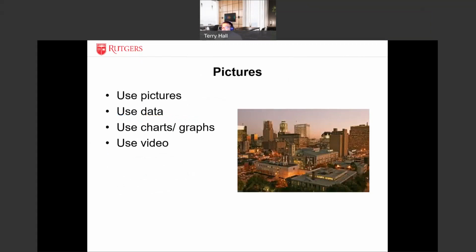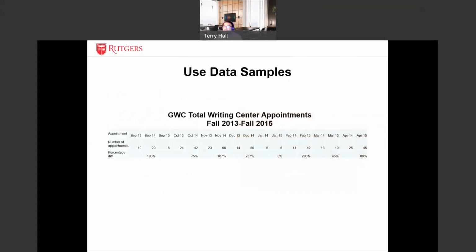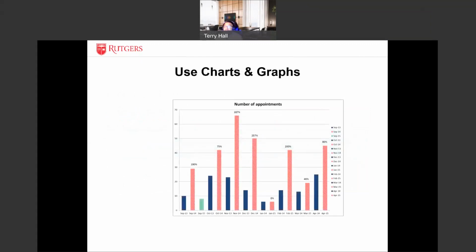Feel free to also use pictures, and we accept various types of data. For example, you can use data samples that are simplified if you're trying to present to a captive audience or to your superiors. You can then present that same information in graphic form, whether they be bar graphs, line graphs, pie charts, or one of the smart art options that we discussed.